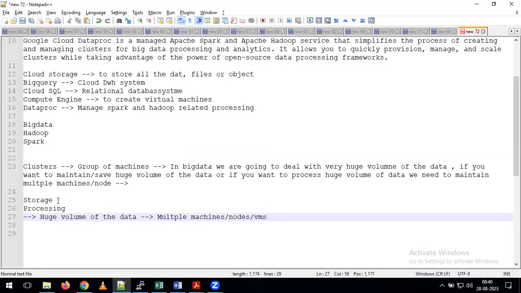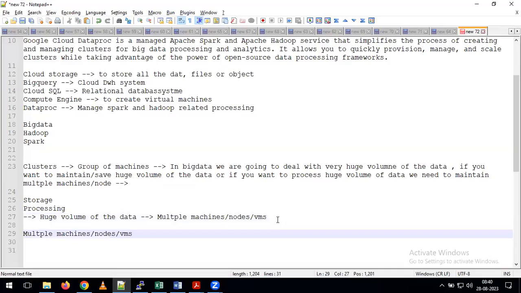So whenever you want to deal with a huge volume of data for storage or for processing, we have to maintain multiple machines, multiple nodes, or multiple virtual machines. And whenever we deal with multiple machines, nodes, or virtual machines, that is what we call a cluster. Just to understand the meaning of the cluster, a cluster is nothing but a collection of virtual machines, or a collection of nodes, or a collection of machines.